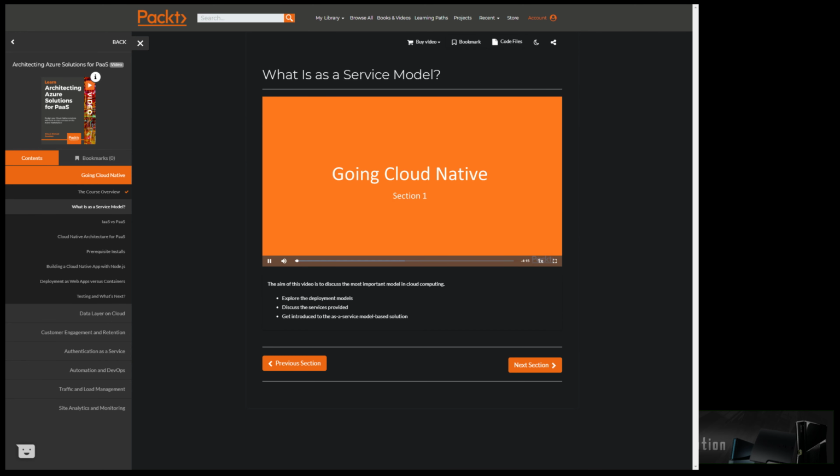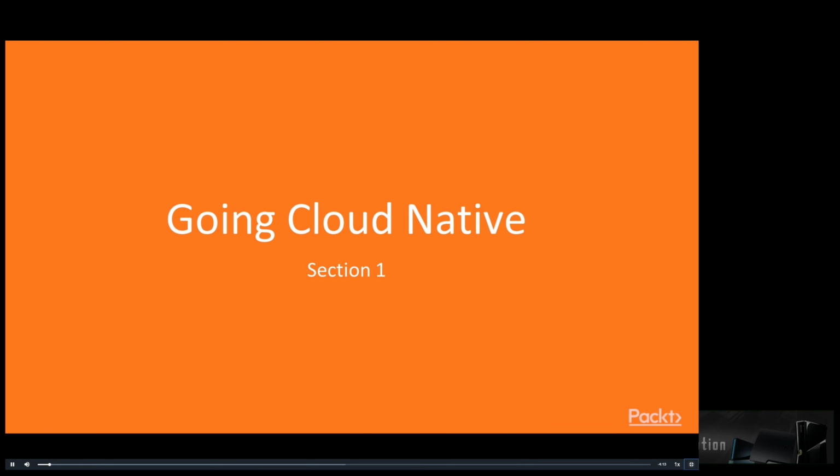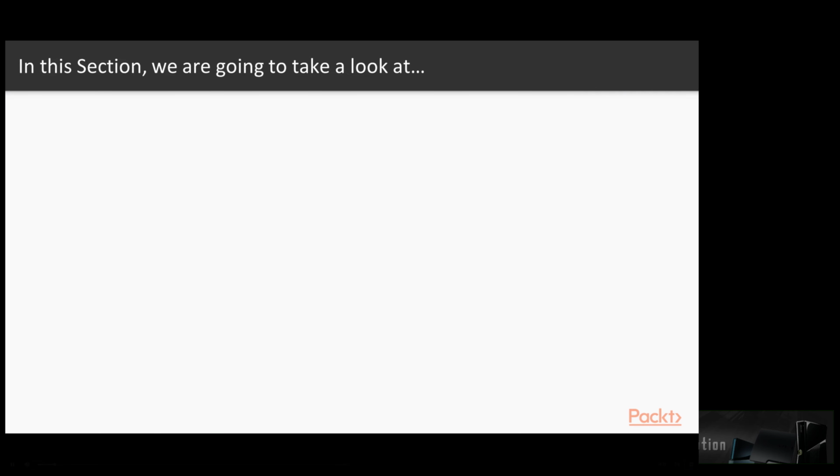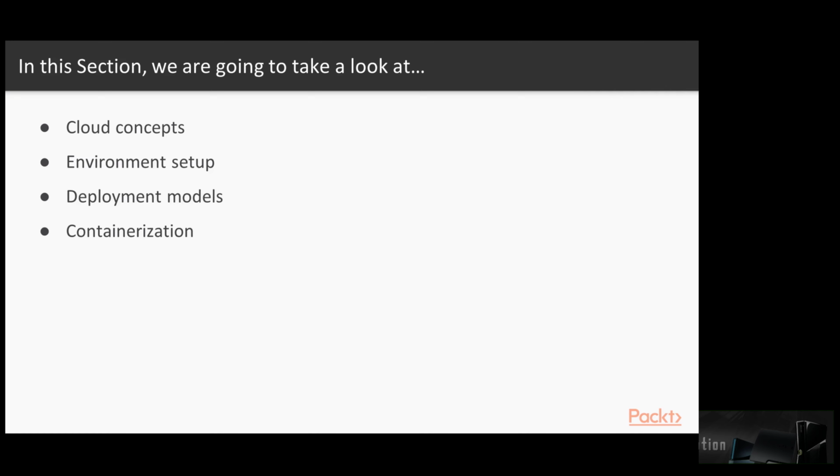Welcome to the first section of this course, Going Cloud Native. In this section, we will cover the basic concepts of cloud computing. We will have your environment set up for development as well as for deployment purposes. We will also take a look at different deployment models that are supported by Microsoft Azure and how you can deploy your services in different models such as platform as a service or software as a service. We will also take a look at why containerization is important and how you can do that.